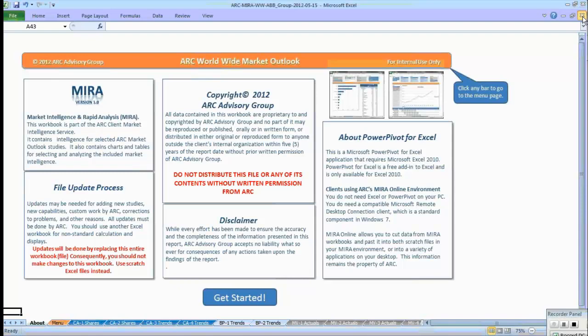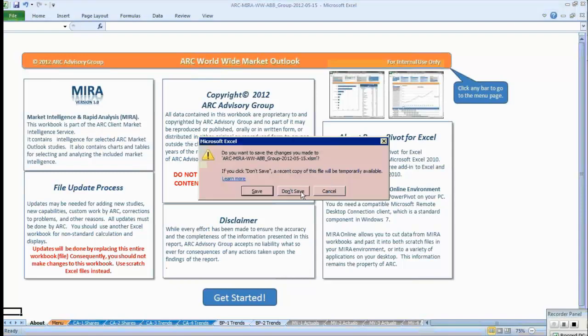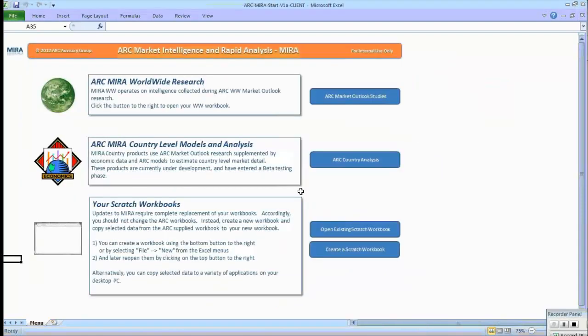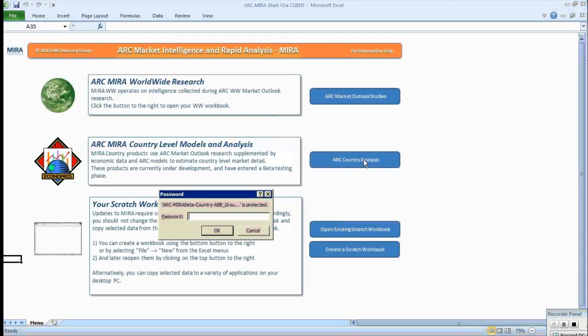Okay, if there aren't any other questions, I'm going to close out of this worldwide workbook. In this case, I won't save my changes. And that brings us back to the welcome page here. And the country analysis is still in beta.